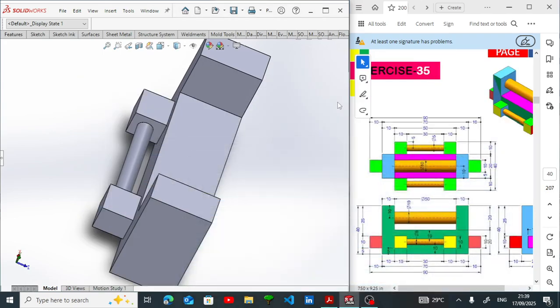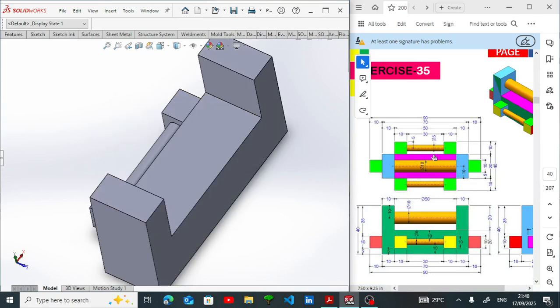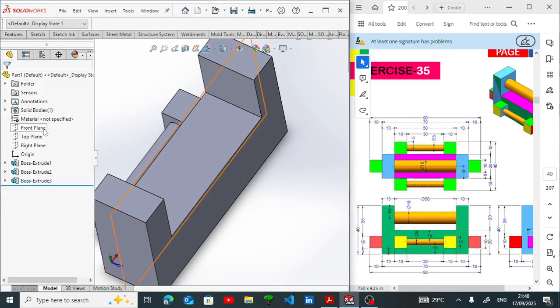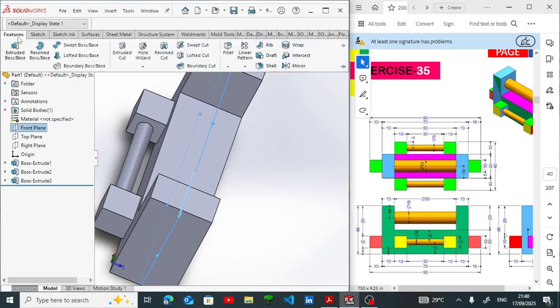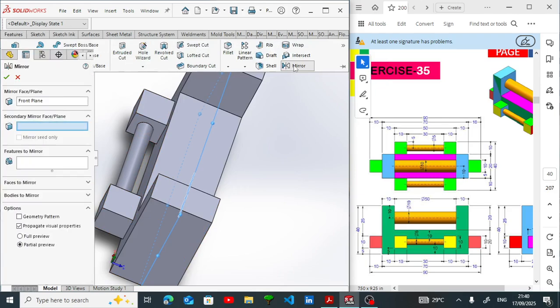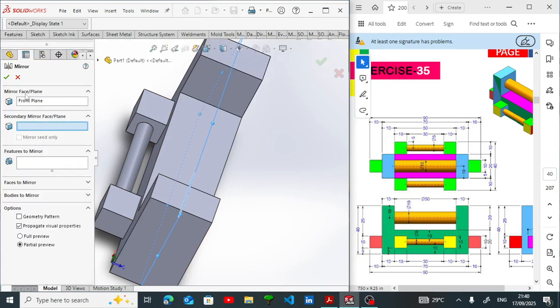Okay. Now since we are having the same features on this side and also on the other side, we are going to mirror. We're going to choose a plane which runs directly through the center, which is the front plane. We're going to select it, go to features, mirror. Now you can see mirror face or plane. We have our front plane selected.